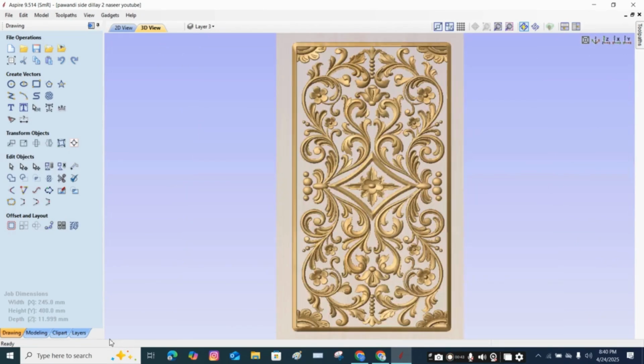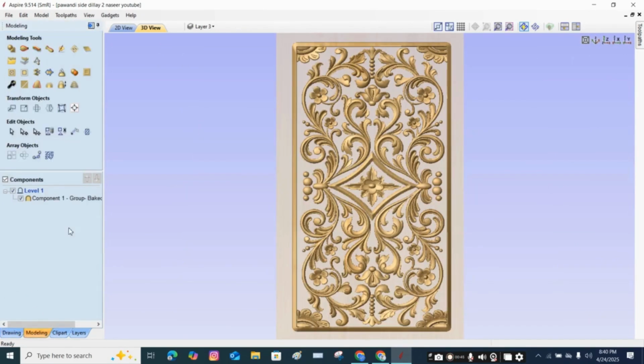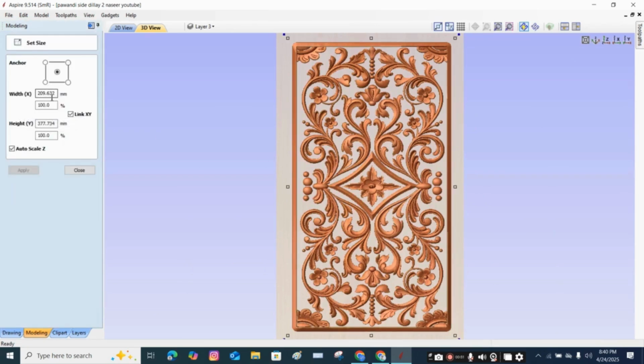You can also resize this 3D model to fit your needs. Just go to the drawing section in Aspire, select the model, and click on Set Selected Object Size. That's it, super easy to adjust the size exactly as you want.